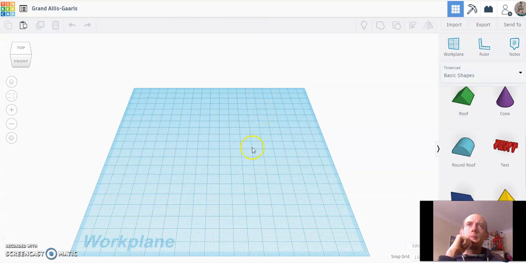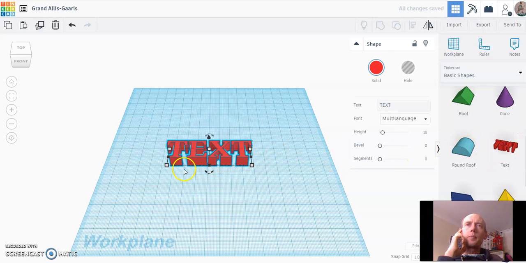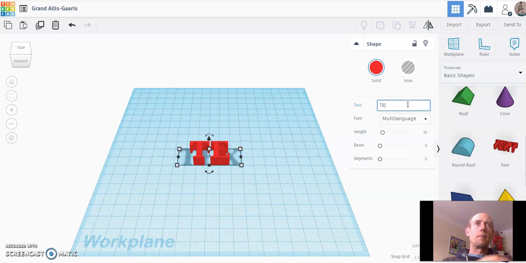So in our workspace, we're going to be mainly using this text tool here. If you drag the text tool onto the work plane, we're going to deal with just one letter at a time. We're not going to simply type our name. We're going to produce each letter of our name, or actually I think we're just going to do our initials. We're going to do each initial as an individual part.